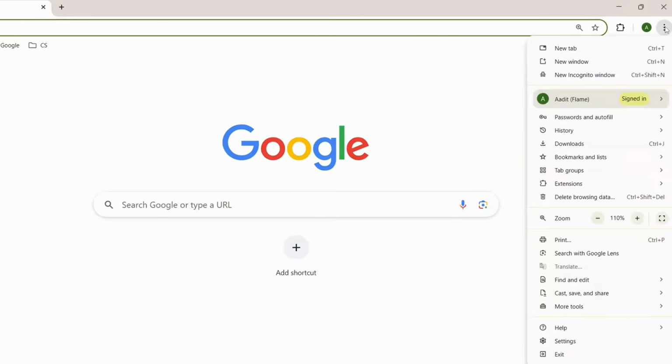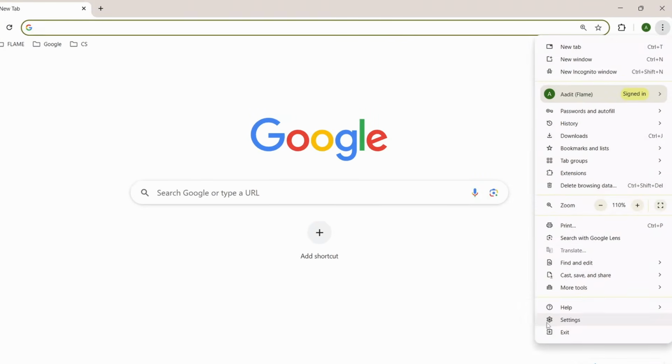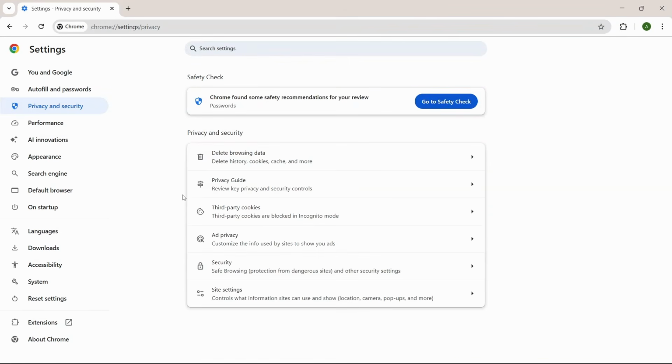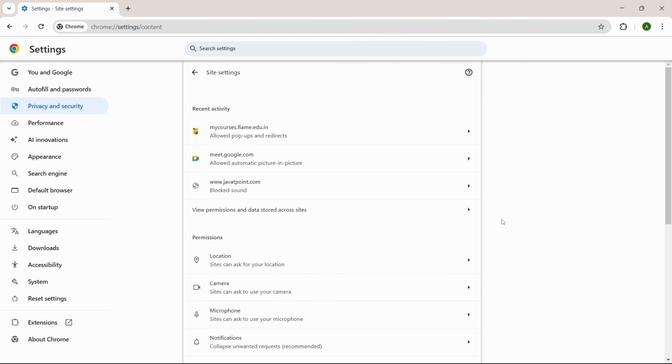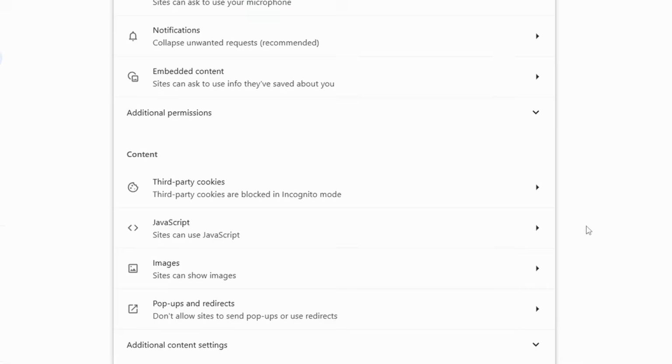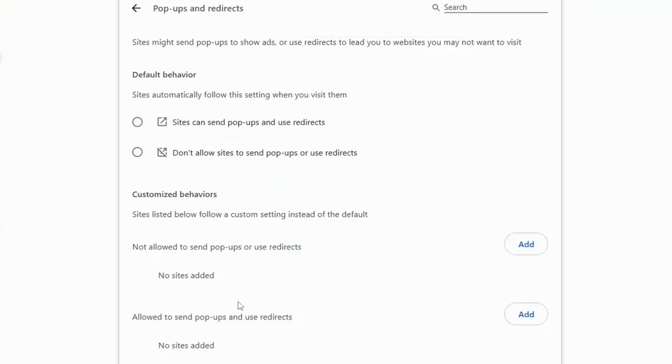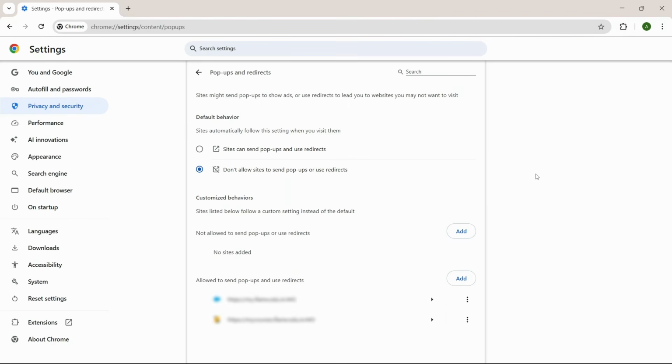After that, go to Settings, and in Settings, select the third option, which is Privacy and Security. Then select Site Settings, that's here. And now just scroll down until you see this option called Pop-ups and Redirects. So here you can see which sites are allowed to and which are not allowed to send pop-ups or redirects.